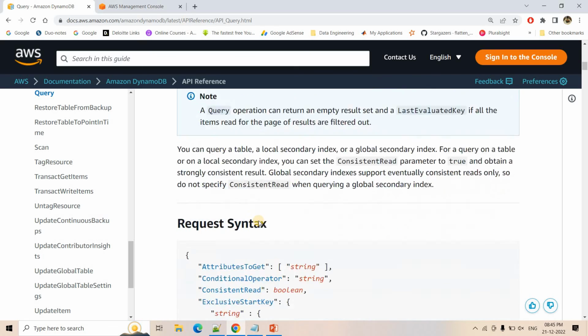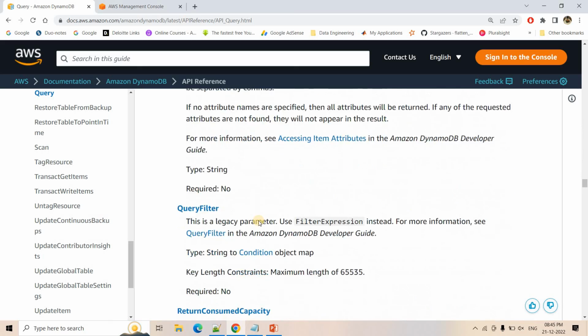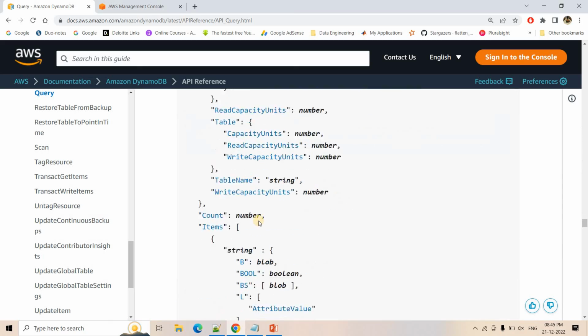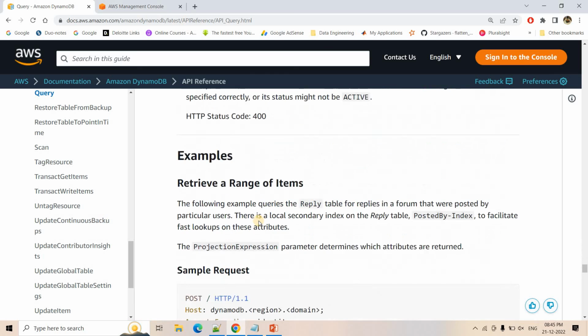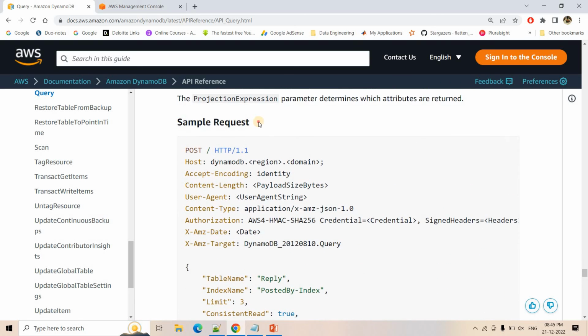Now here, if you scroll below, they have given the sample request and sample response, using which we can prepare our mapping template and then integrate directly with API Gateway. If you see here, this is the sample request.